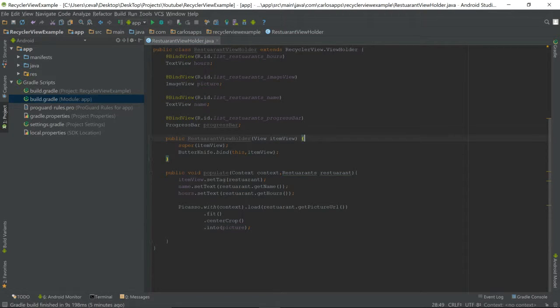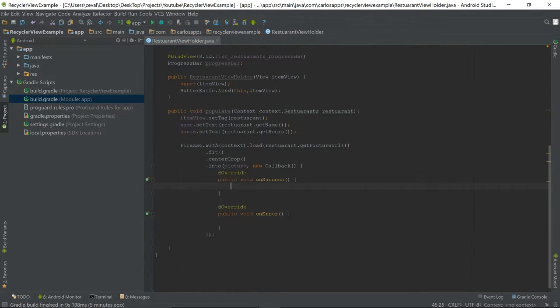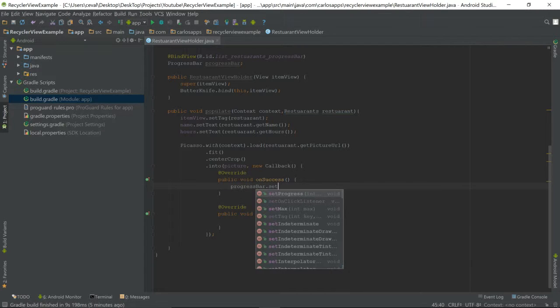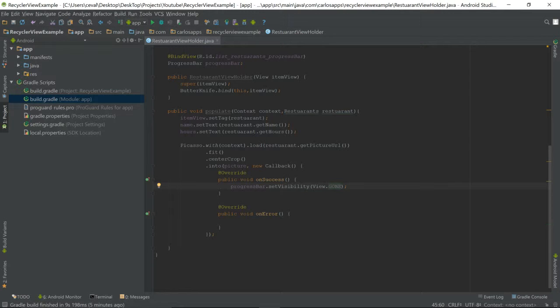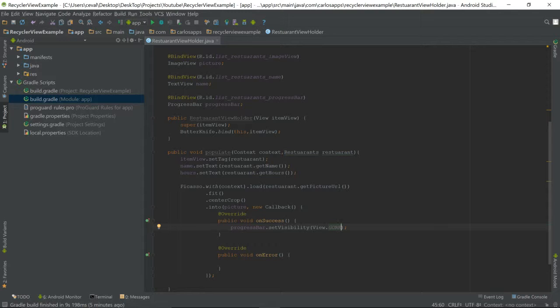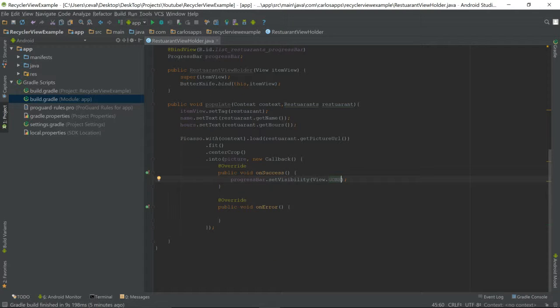And if you guys remember, I did have this progress bar. So what we're going to do is make a new callback. I just typed in new, then C, and enter. On success, so once Picasso is done loading, we're going to say progressBar.setVisibility, and we're going to say gone. Now that the picture is done loading, we don't need the progress bar anymore. Remember, this progress bar is just to allow the user to see that something is happening. Okay, so that's pretty much it.